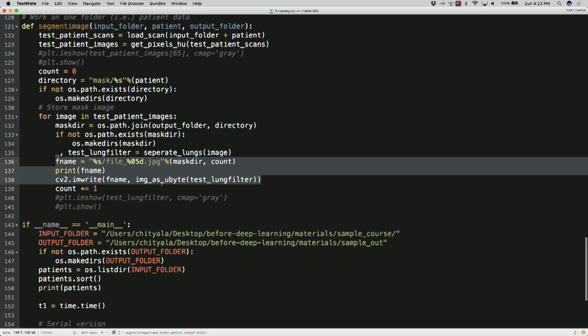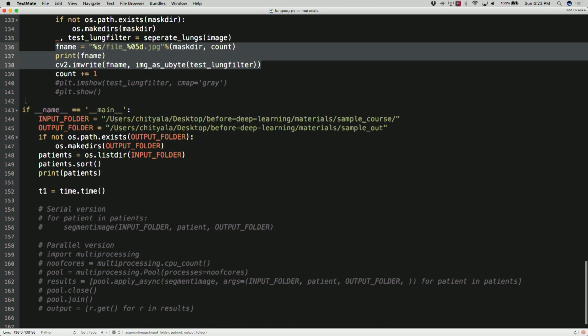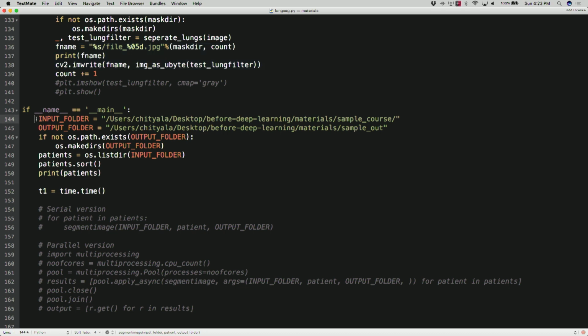All right. Okay. And I have a place where I'm going to start running my code. I specify the input folder, the output folder, and if the output folder doesn't exist, I'm going to go ahead and create it. I'm getting a list of patients. Each folder is one patient. So I'm going to get a list of all the patients, and I'm going to sort it. There's no need for it, but I'm going to sort it.